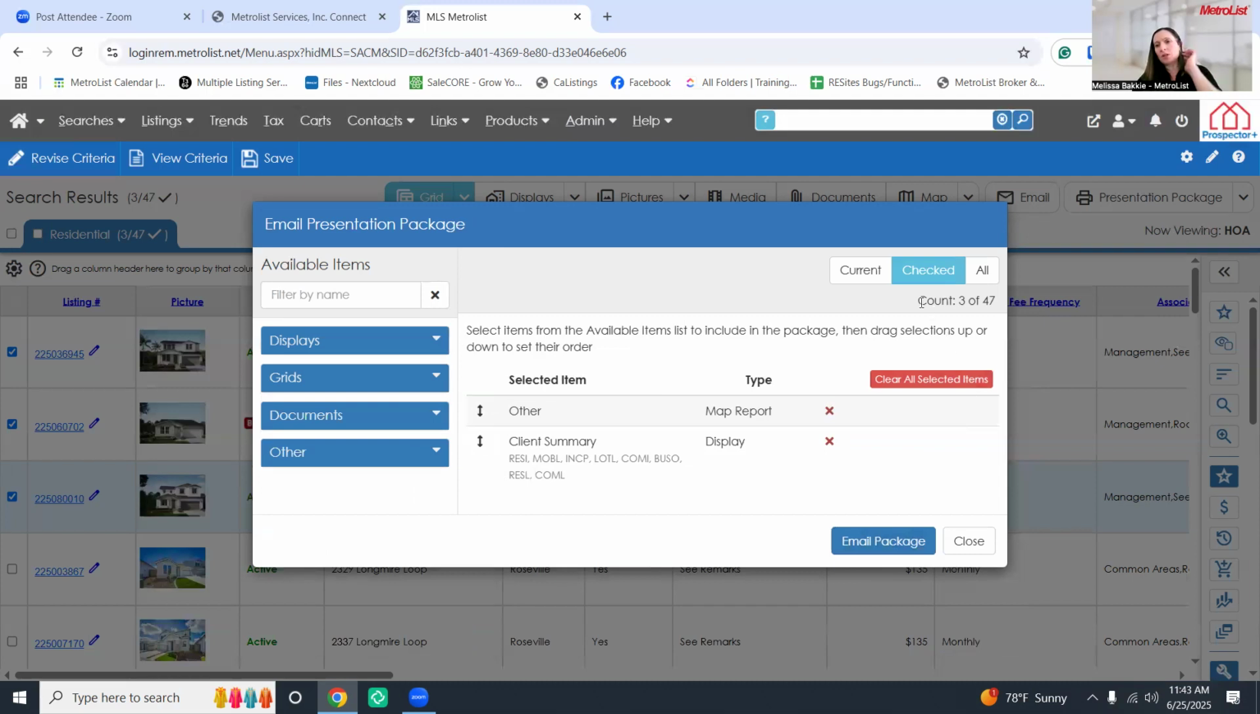And by the way, right now you're going to see here at the top, I have 3 of 47 selected, but maybe I just meant to select that focused listing, not those 3 properties. I just wanted that one. So here, it gives you the option just to select current. So I have 1 out of 47, or if I wanted to email all 47 out, I also have that functionality right within here without going back a step, which is really nice. But I am going to just select checked for today, and we will continue to email package.